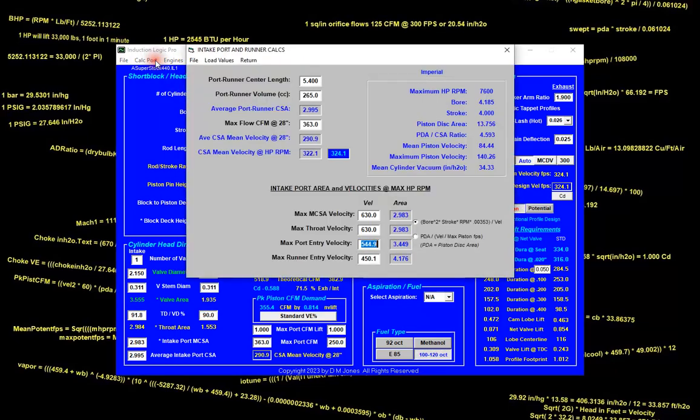Accurate values need to be entered for all parameters, but especially the cylinder head values. Use values from a flow bench or from the cylinder head manufacturer. Values for intake port minimum cross-sectional area, average intake port cross-sectional area, and cross-sectional area mean velocity at 28 inches can be calculated from the calc port form, using the same math found in the PipeMax software.